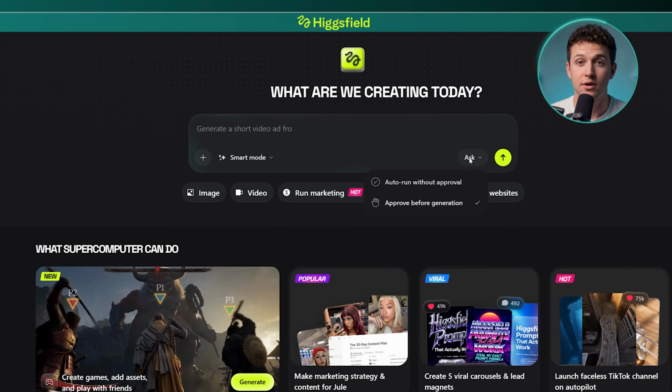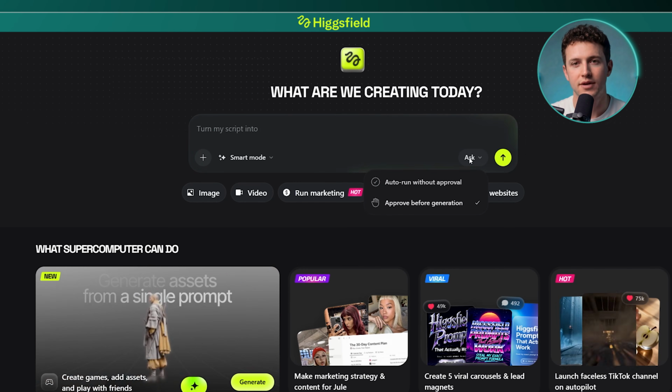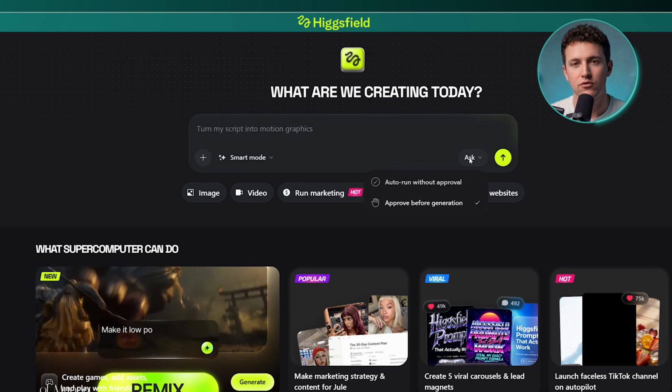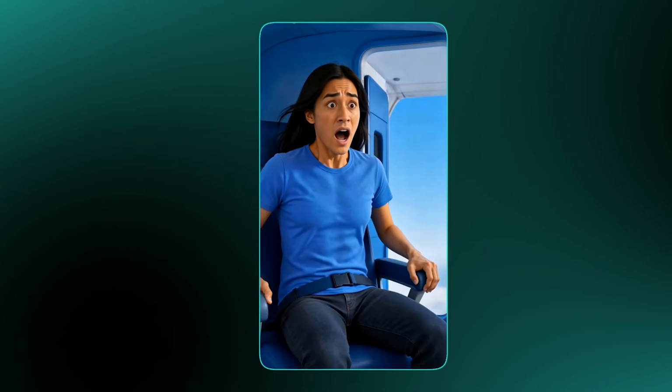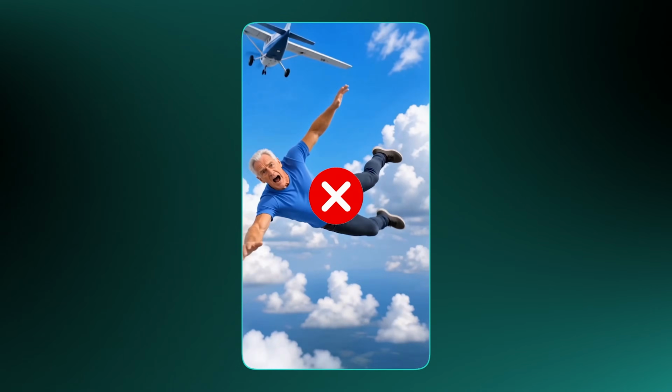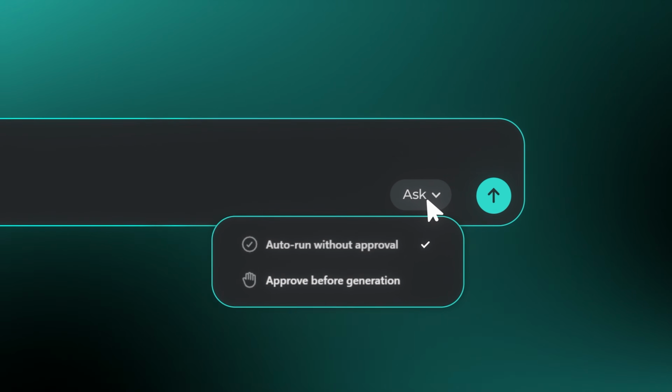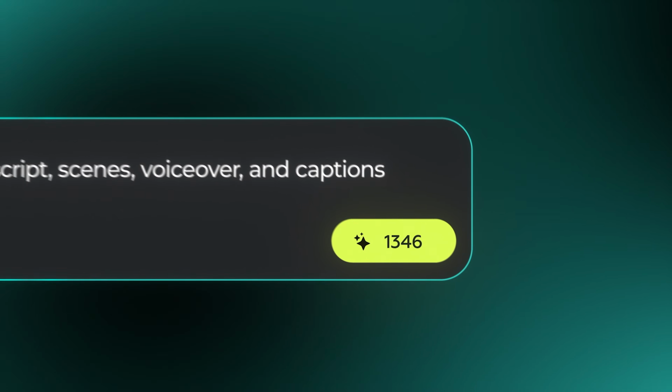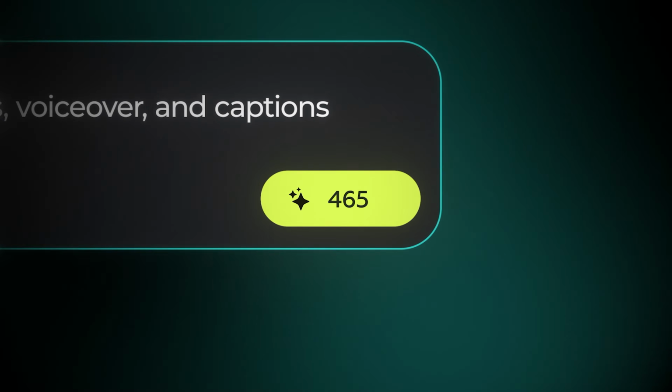The second setting is the run mode, and I'll keep it on approve before generation rather than auto run without approval. That last one matters more than you'd think, because as the workflow runs, it might generate something wrong, or something we just don't want. And if this setting isn't on, it won't stop to check with us. It'll just keep burning credits, and fixing all of those mistakes later gets expensive.